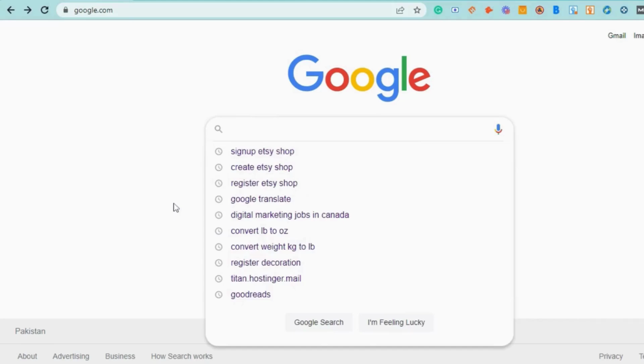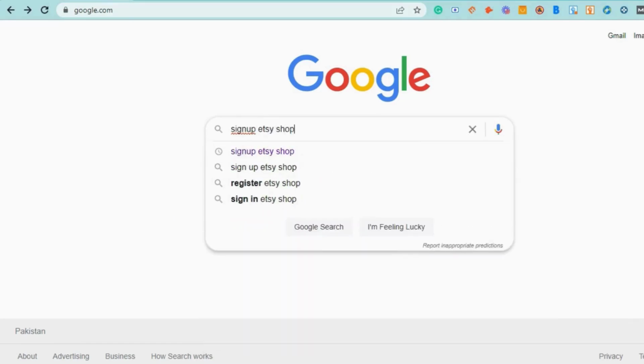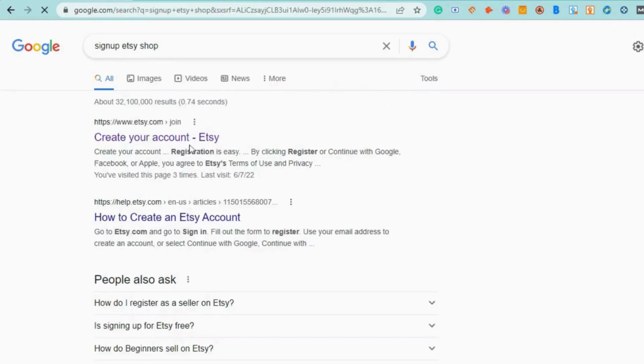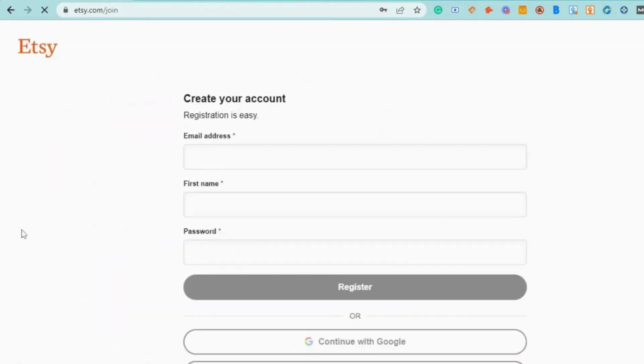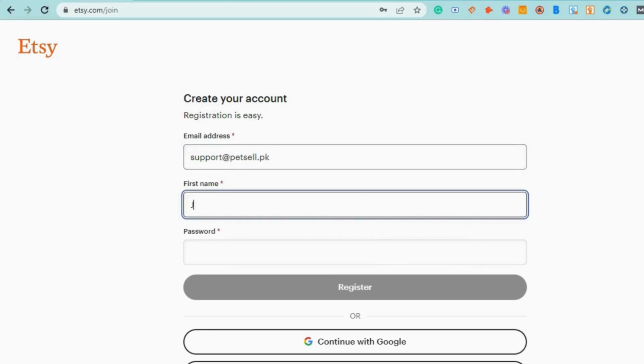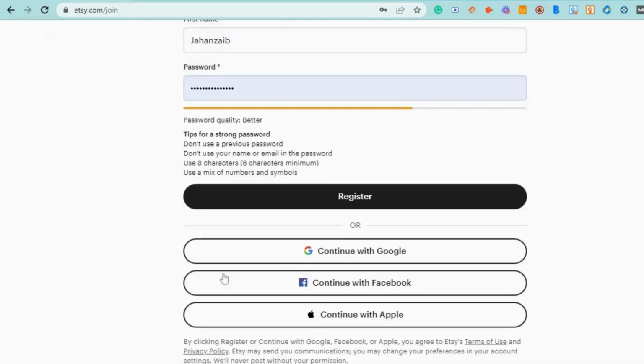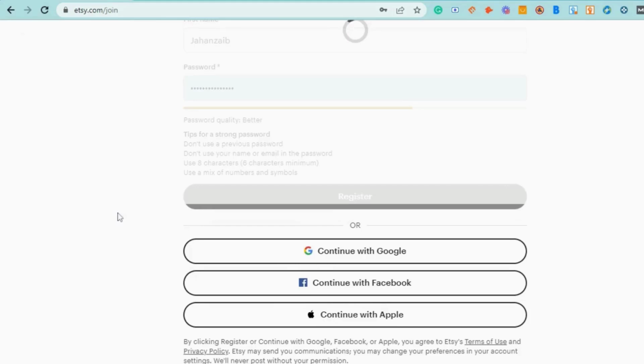In the search bar I will type sign up Etsy shop and will press enter. You will get multiple results against this query, but we will go with the first link. Once you click on this link, you will land on this page. Here you will provide your email address, first name and password, and you will click on register. After successful registration, you will land on the Etsy main page.